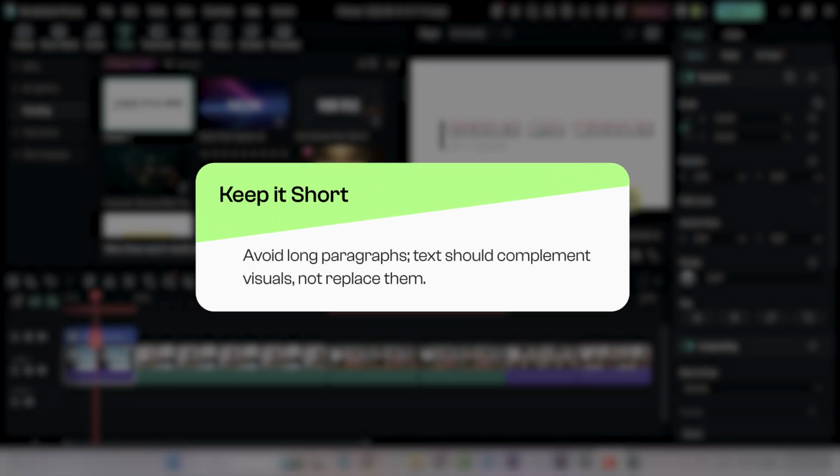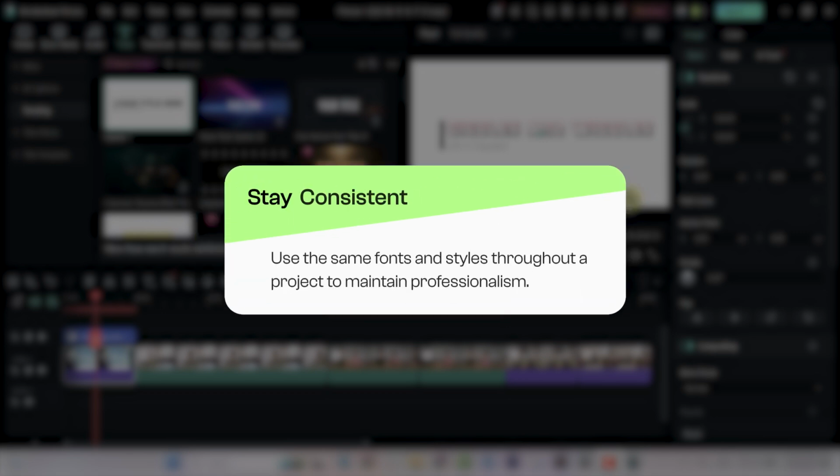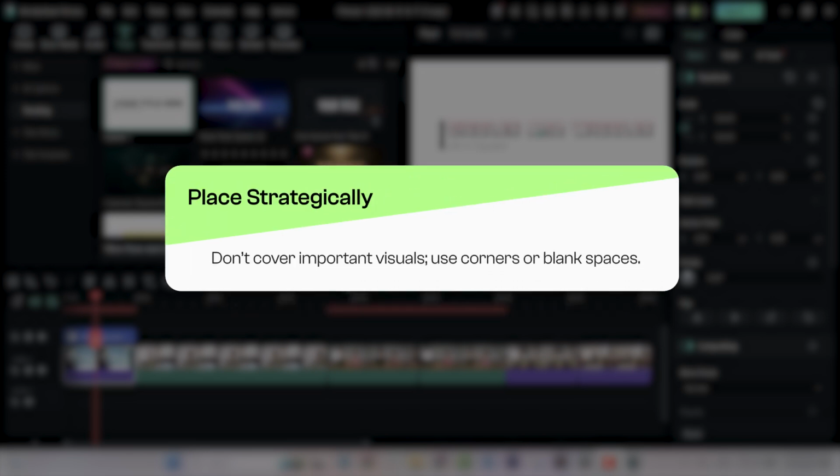Keep it short. Avoid long paragraphs. Text should complement visuals, not replace them. Prioritize readability. Use high contrast colors to make text stand out. Stay consistent. Use the same fonts and styles throughout a project to maintain professionalism. Place strategically. Don't cover important visuals. Use corners or blank spaces.